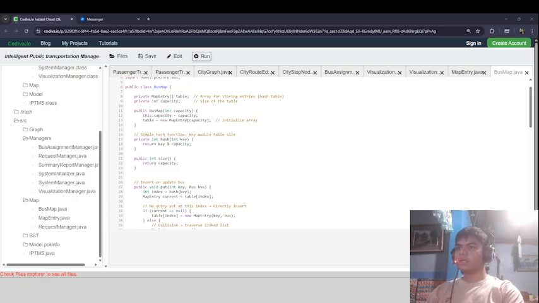The hash method. This private method computes the index for a given key using a modulo operation. It determines where in the array a bus will be stored or retrieved, providing the foundation for the hash map logic. The size method. This method returns the capacity of the hash map array. It can be used to inspect the size of the map and validate indices during operations.